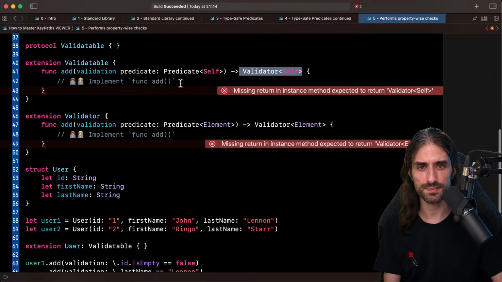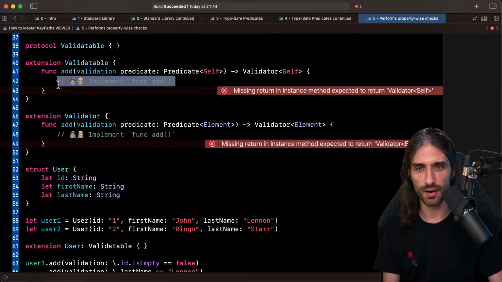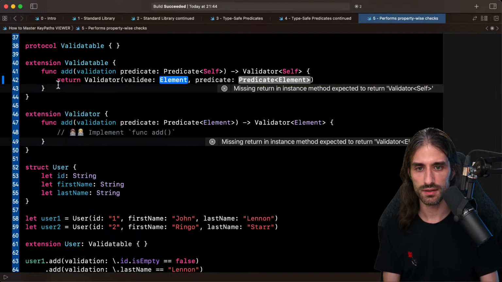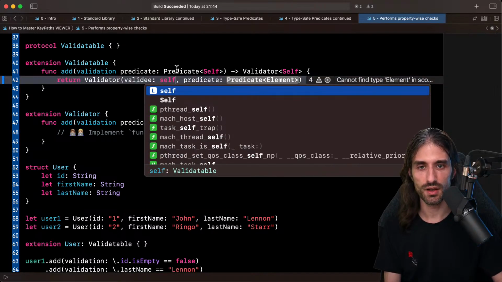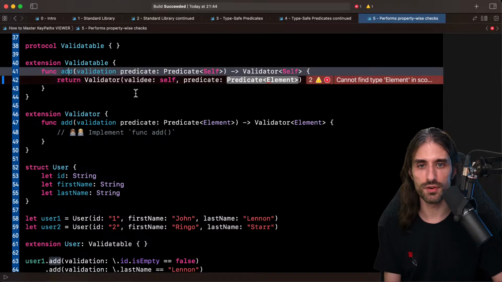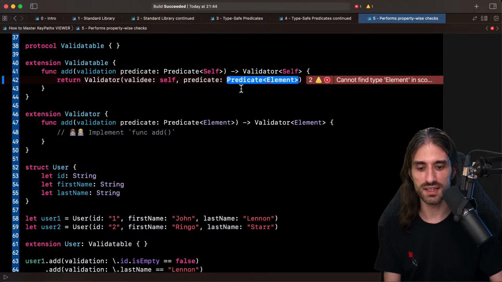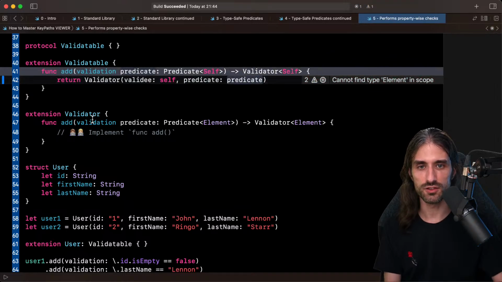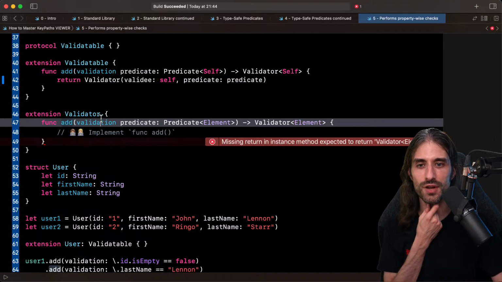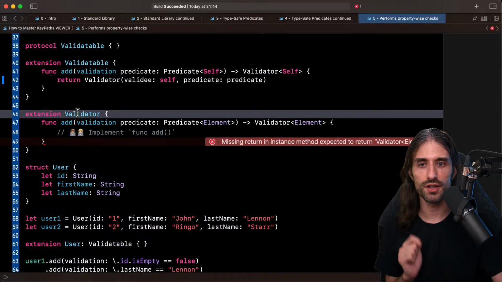So let's implement this. I'm going to return a validator. It needs a valid, so it's going to be self, this time with lowercase s, the instance on which the method has been called. And then it needs a predicate, and the predicate is what I've been given as an argument, what will be built using the literal syntax that involves closures. And then we're going to need a method add, but this time not on Validatable, but on Validator.